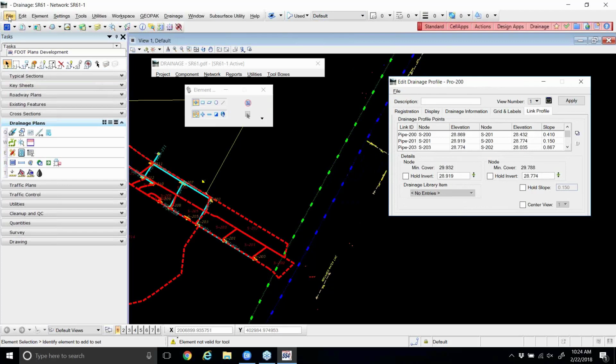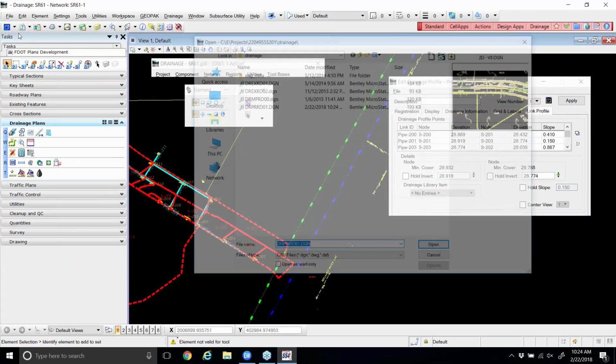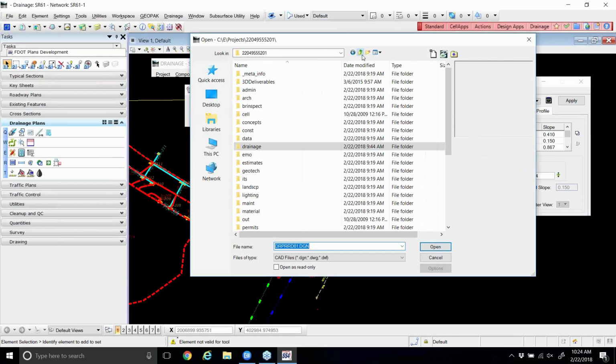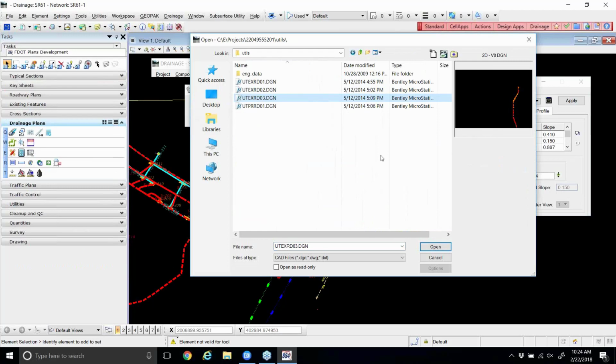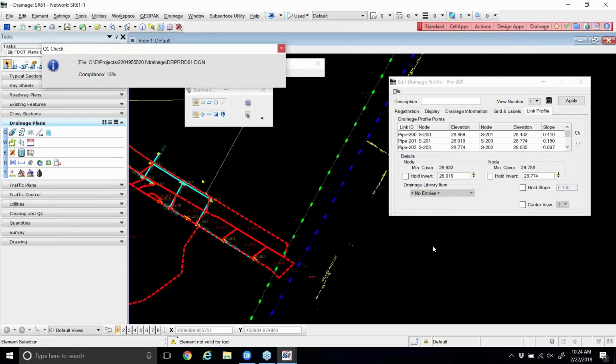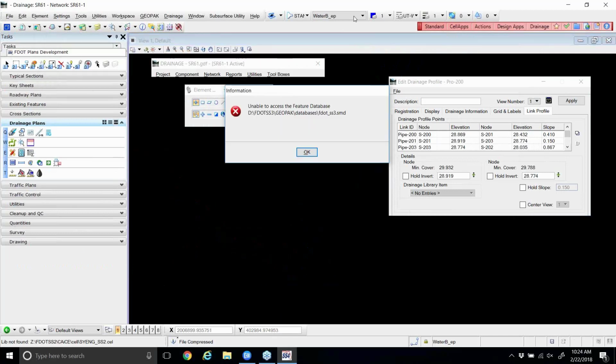So what I'm going to do is go into my utils folder, and I'm going to open up that UTEX RD03. We'll see if we can assign it the more correct level. I think this would be a better way to do it than my initial thought. My initial thought, which would work, is just go ahead and set it to that sanitary level and then just draw it right into our drainage file. But that's really probably not the right way to go about it.